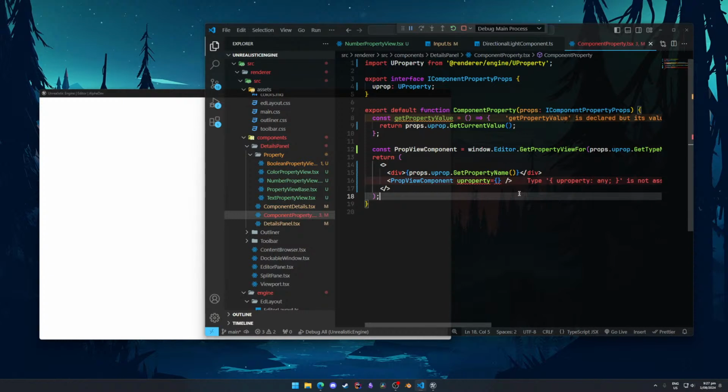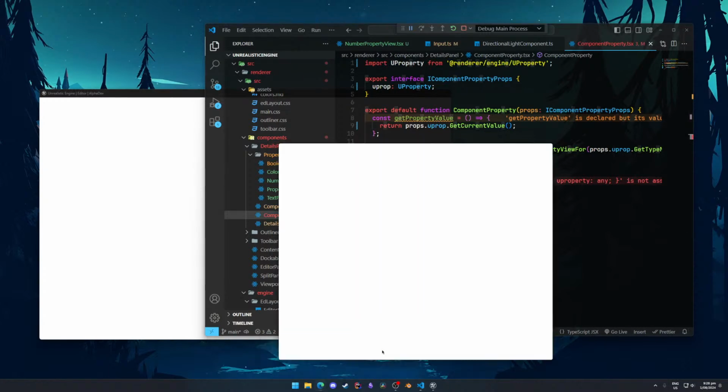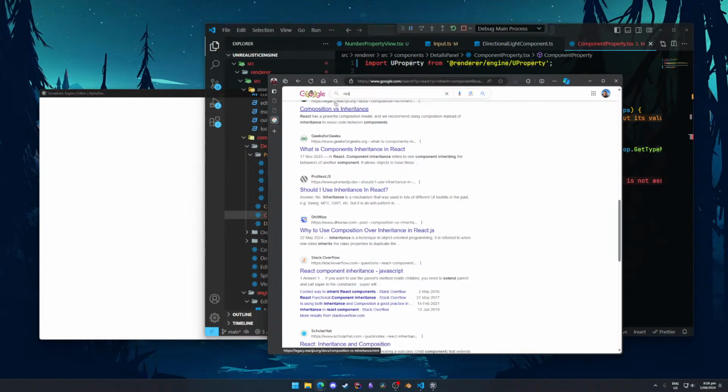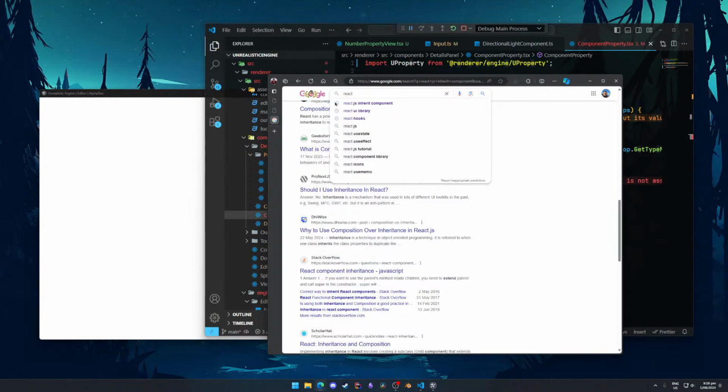Man, I just need to solve this issue and then I'll be away. Everything will just fall into place. I just need to pass properties down. React. Yeah, it's a React app.